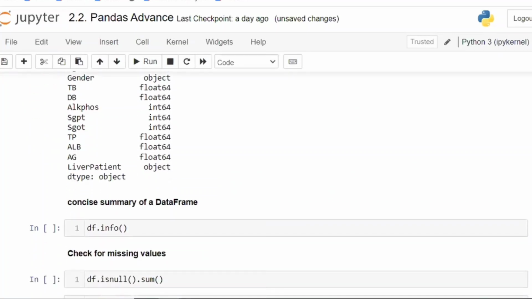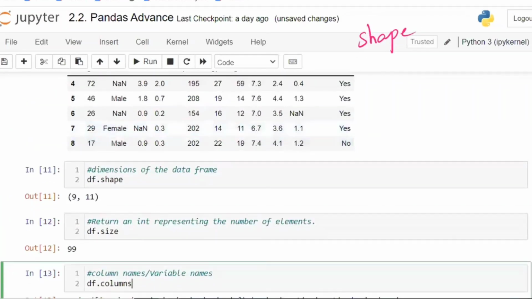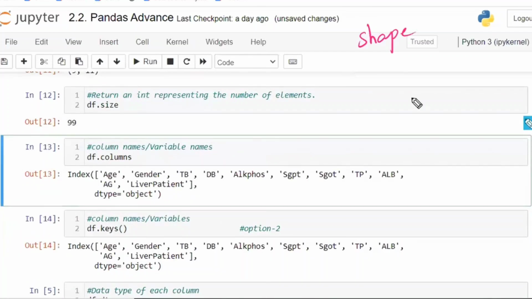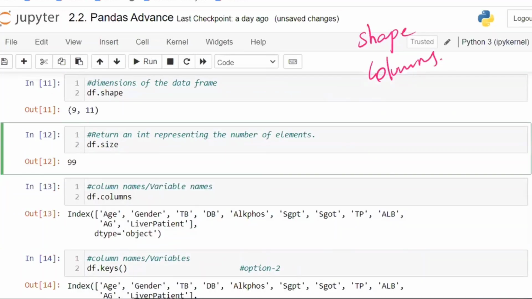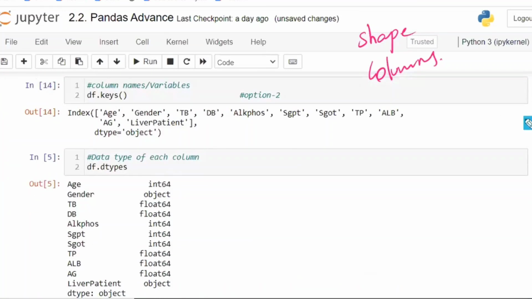And finally, till now whatever we have discussed, that is shape. We have seen the shape first step. After that we have seen with respect to the column names. Whatever the column names are, the columns. Size is nothing but 9 into 11 only. So this is not having any importance because it's only multiplying of these two values. Shape and columns. And next one is dtypes. These are the 3 things we are having.